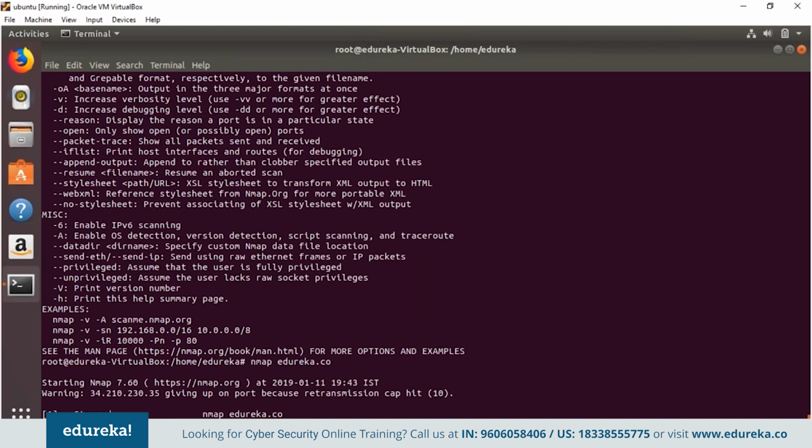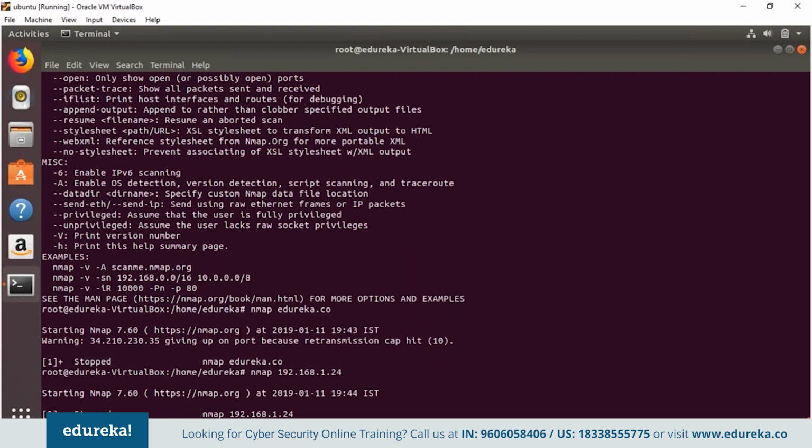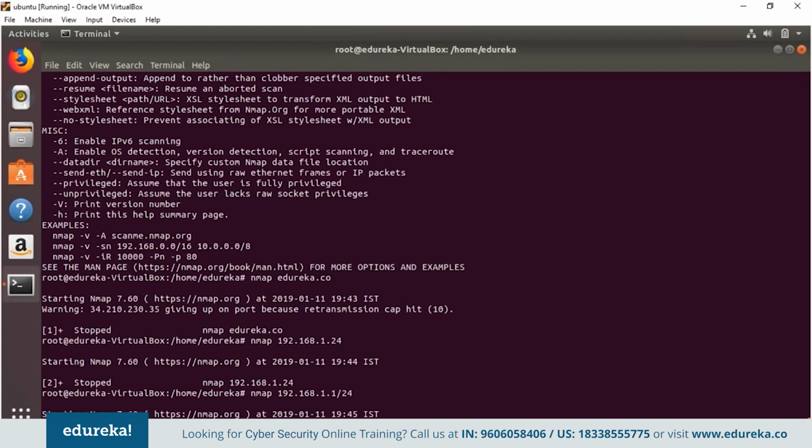Now that I've stopped it because it was taking too much time, you can specify an IP address. Suppose you want to scan 192.168.1.24. You can do an Nmap scan on an IP address like that. I'm also going to quit out of this because my computer is really slow. Then you can also scan an entire subnet, like 192.168.1, and suppose you want all the IPs from 1 through 24. You can run that, and it would do an Nmap scan on all those IP addresses. I'm going to quit out of every scan because this computer is really slow.